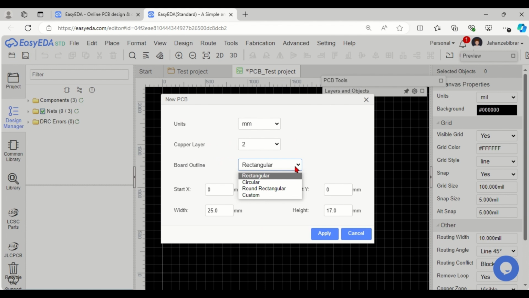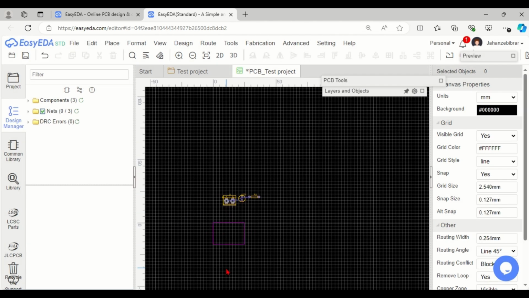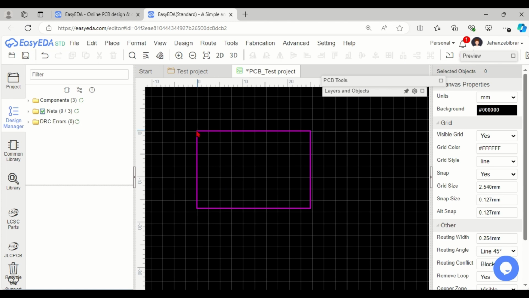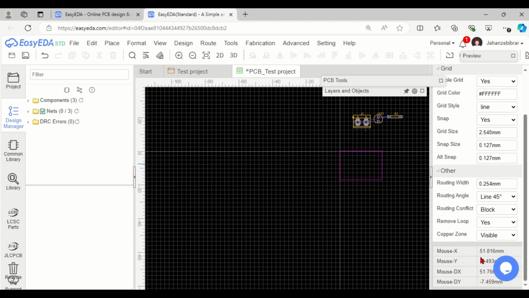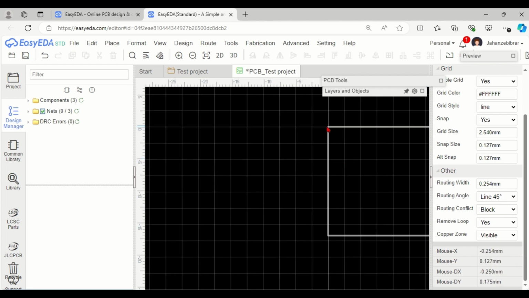I want the board outline to be rectangular, but you can also choose circular, round, rectangular. It's up to you, or you can make a custom one on your own. Alright, so now you can see that the 0 is over here. You can also see that from the mouse position in the lower right hand corner. So if I hover over here, you can see it's close to 0, 0. Mouse X and mouse Y.